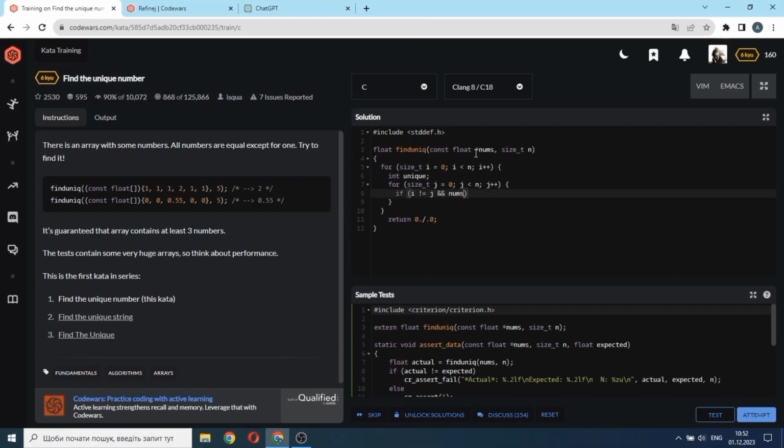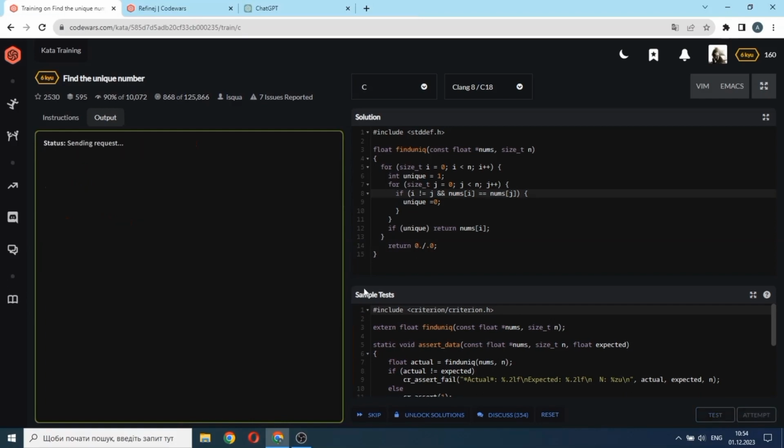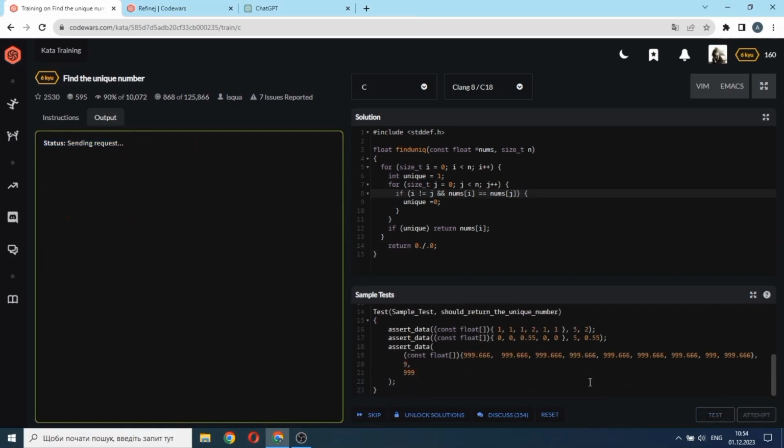The outer loop iterates through each element of the array. For each element, the inner loop compares it with other elements in the array. If an element is found that is equal to the current one, and these two elements are not at the same position, index, the unique variable is set to 0, indicating that the element is not unique, and the inner loop is broken, break. If unique remains equal to 1, it means that the current element is unique, and the function returns its value, return nums[i].